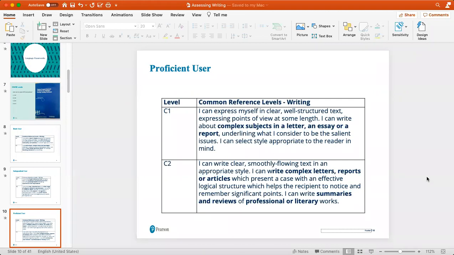So it's complex in terms of language, structure, vocabulary, and also a much wider range of text types. So you can see at C1, there mentions there a letter, essay, report. It also talks about selecting the appropriate style for a reader. At C2, it talks about summaries and reviews of professional or literary works. So this level of language at the C level, and particularly C2, is really a professional use of English language, not really just a learner language at that level.